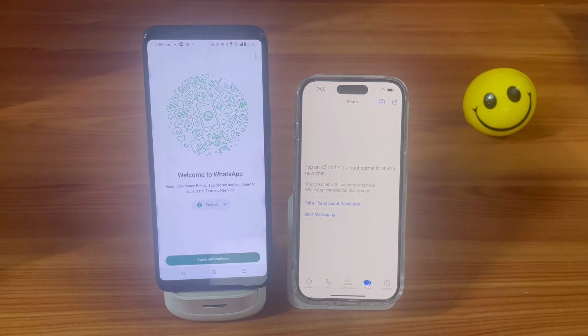So that's it, friends. This is the way you can fix the issue in your WhatsApp. Hope this video is very much helpful. Thank you so much for watching.